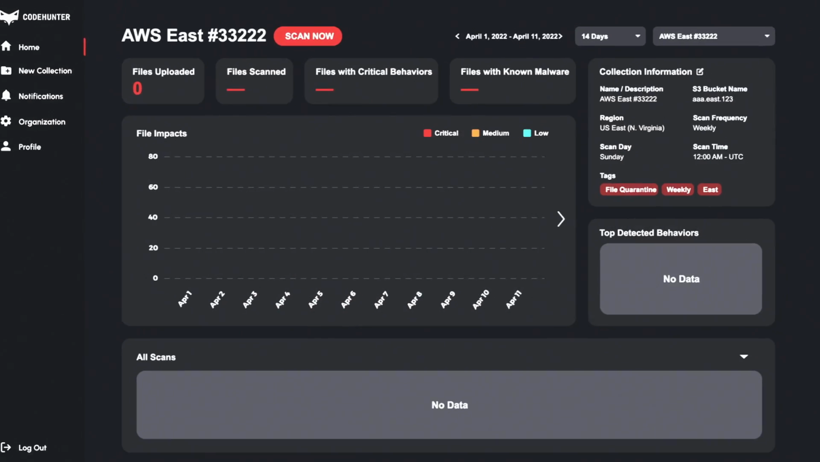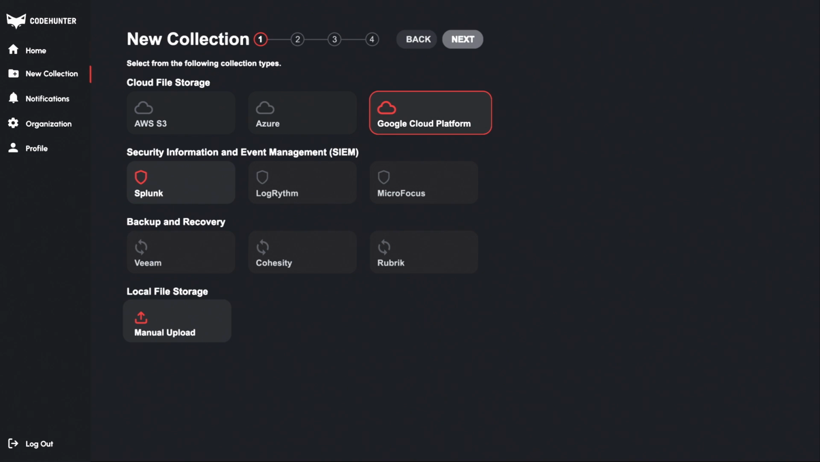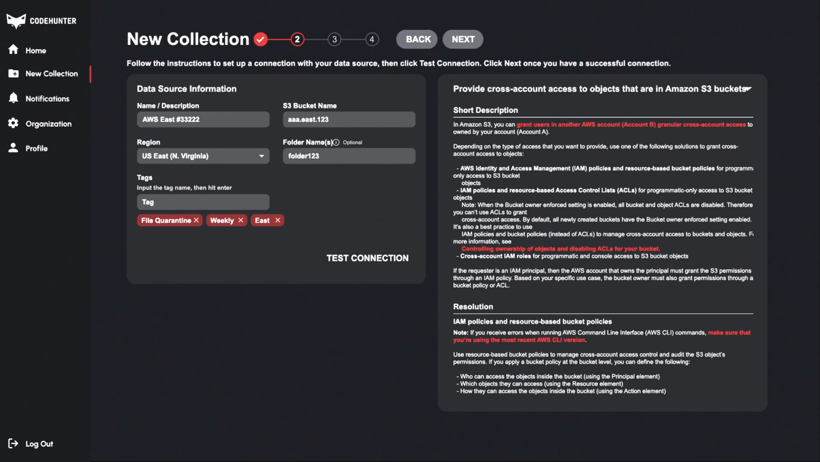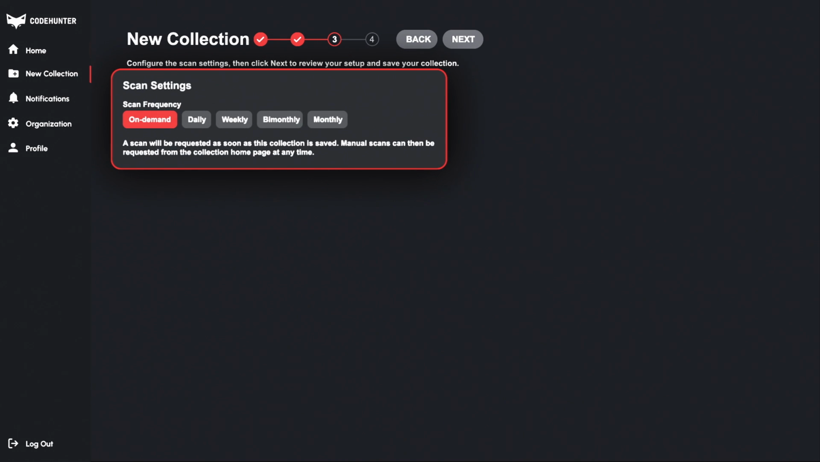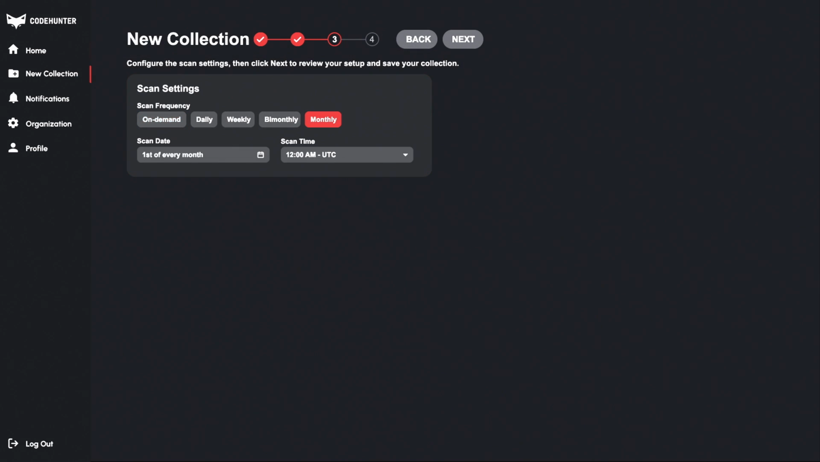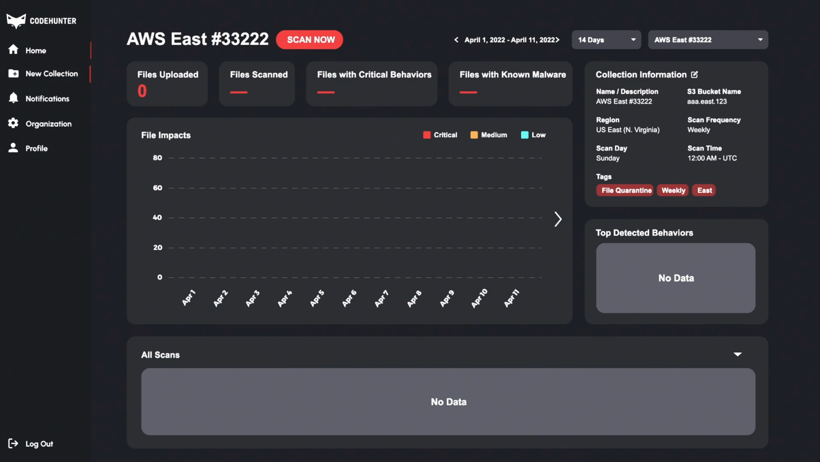To start hunting down malicious, suspicious, or potentially dangerous files, point CodeHunter to a network drive or cloud repository. Select the directories, repositories, and cloud storage systems you'd like CodeHunter to start scanning. Name your collection and test your connection. Choose how frequently you'd like CodeHunter to scan your system for new executable code. Save your collection and CodeHunter will scan your files automatically on the schedule you've selected.